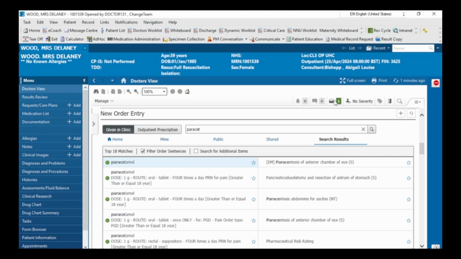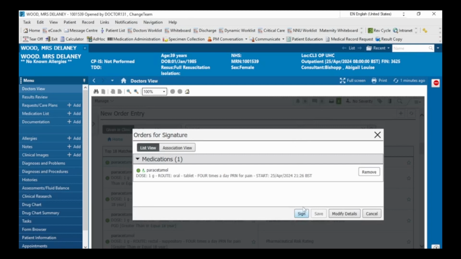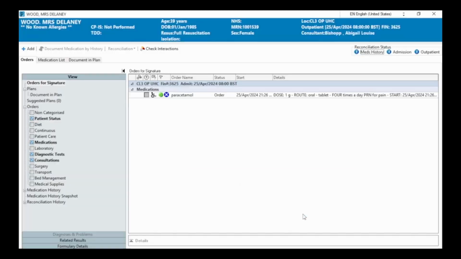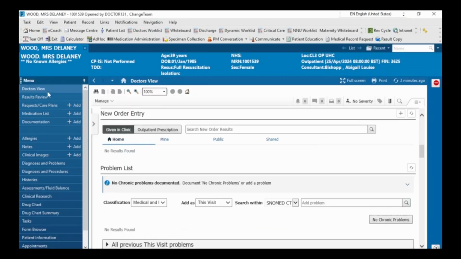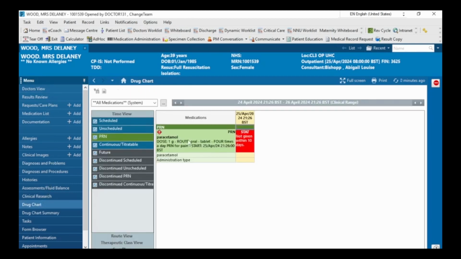This will get added to your shopping trolley. It'll ask you to complete the orders by signing it. The person in a chair denotes that this is for an outpatient prescription to be administered in clinic. The blue circle with the white cross again denotes that there is order information missing. If you select the medication, you can complete the mandatory fields and select Sign in the bottom right. And if you go to the patient's drug chart, you'll see that this medication has now been prescribed for administration.